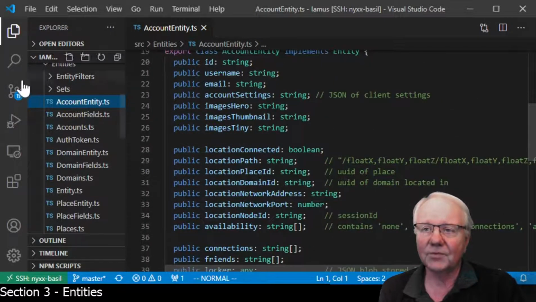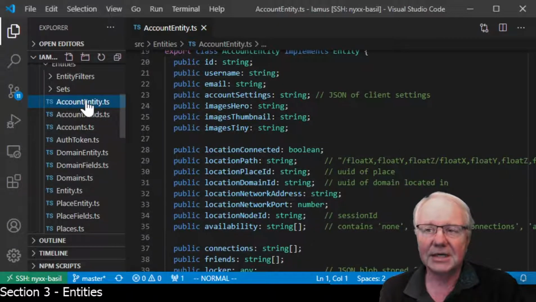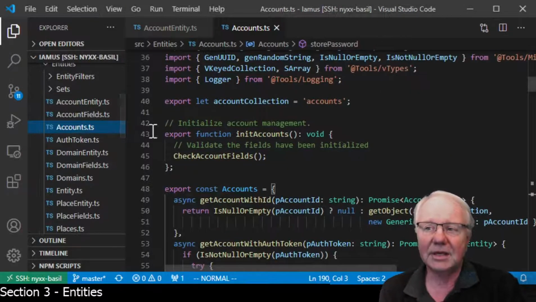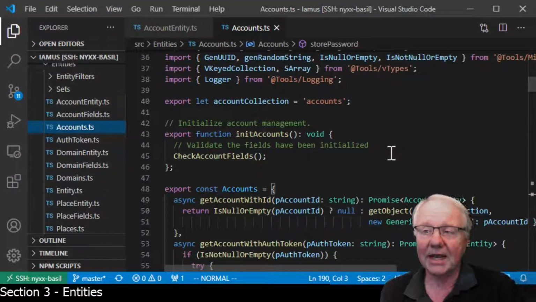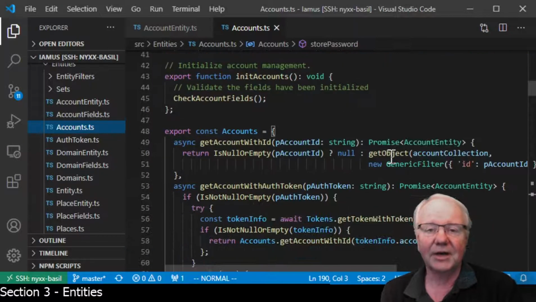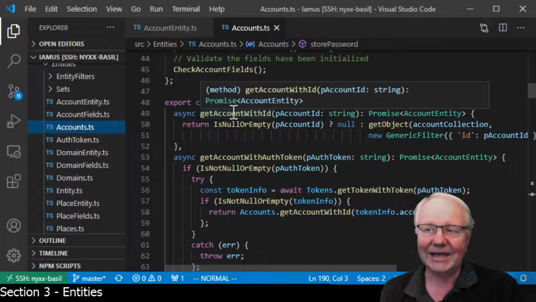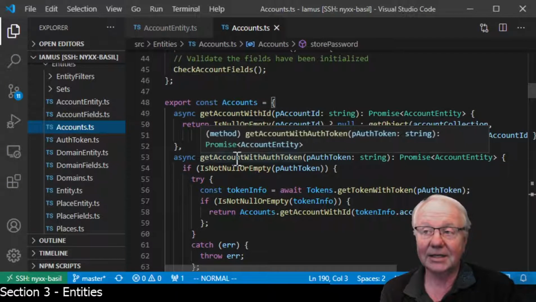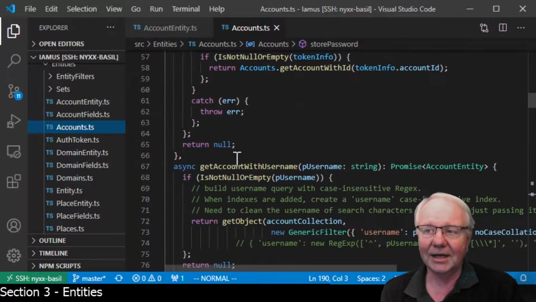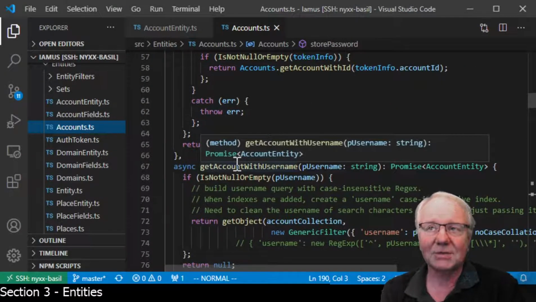Now for each one of the entities, there's usually a triad of files. There's the entity definition itself. There's a thing called accounts, which is a class of functions that operate on accounts. So there are usually get operations, like get account with an ID: given the account ID, find the account. Get the account with an auth token: an account makes a request to you and you find out which account it is based on who was logged in. Get an account with the username: the username is specified, get the account that's associated with that username.